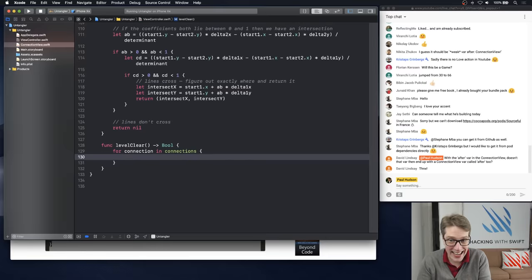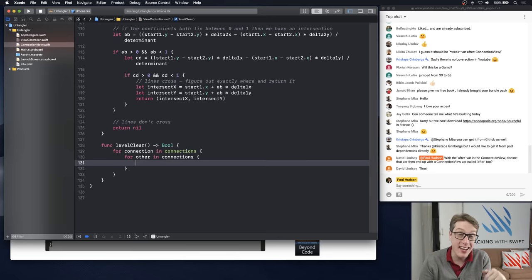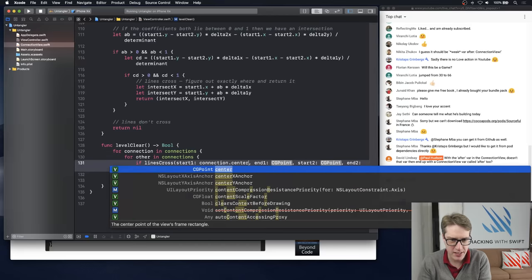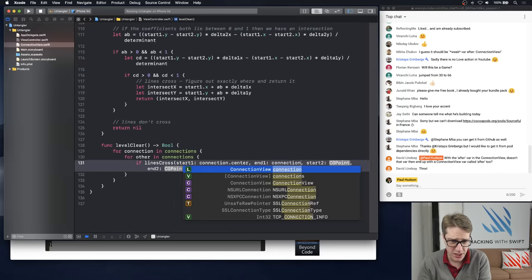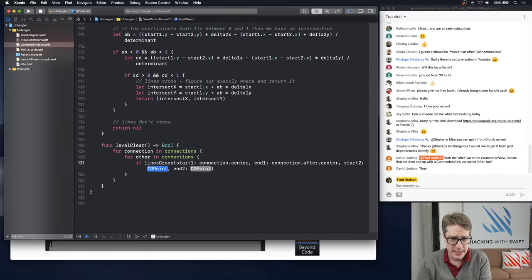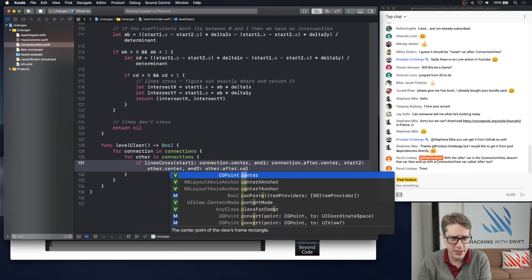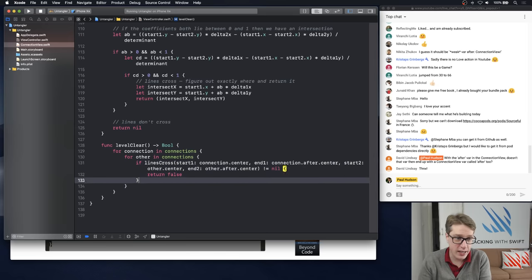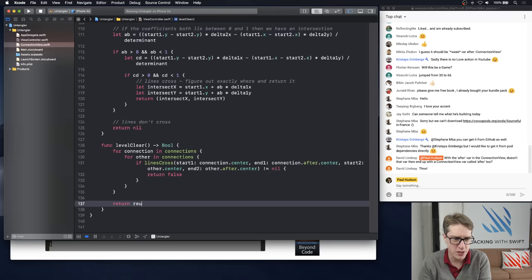Then again, inside that, for other in connections, go over all the inner connections as well. If we get our lines crossing from, again, connection.center, end one was connection.after.center, start two was other.center, and end two was other.after.center, like that is not nil, then return false immediately, the level's not clear. Otherwise, at the end of those loops, return true, the level is completely clear.